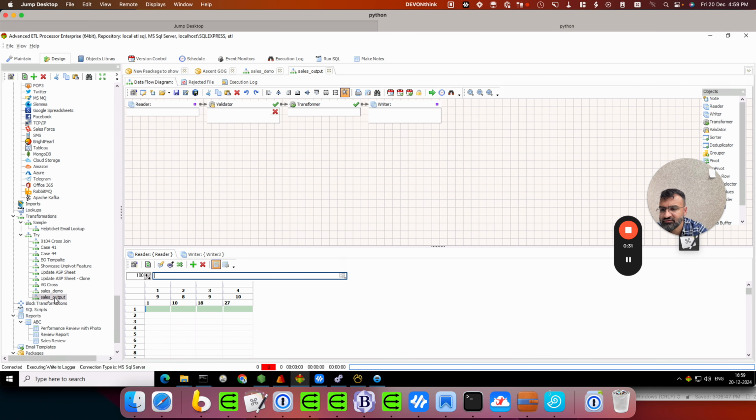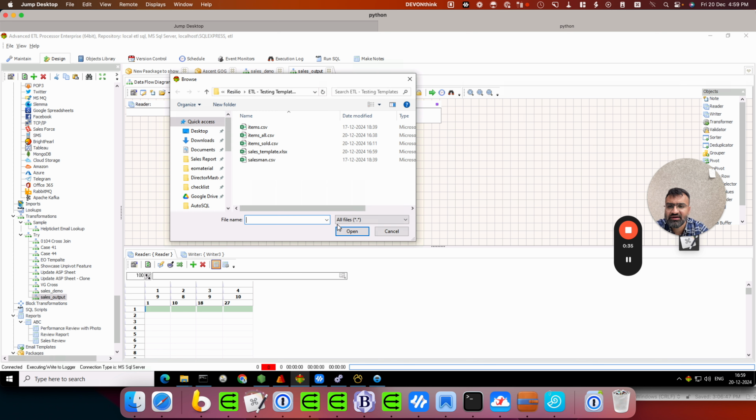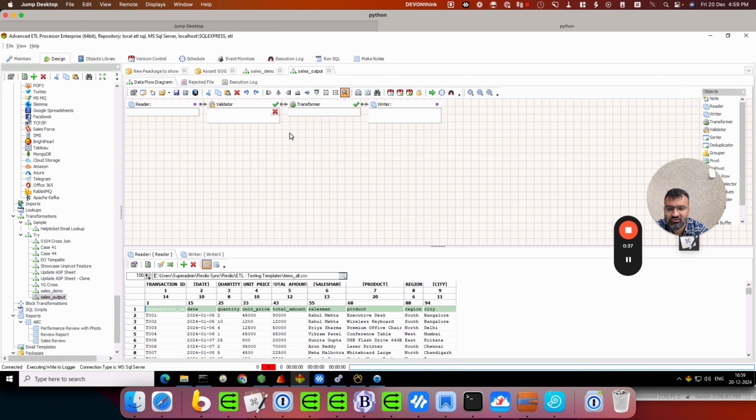Let's create a new transformation. The name is sales output. Let's load our data file, which currently is called items all. It contains all of the data which I just showcased to you. We do not need any validation. We do need to sort our data.